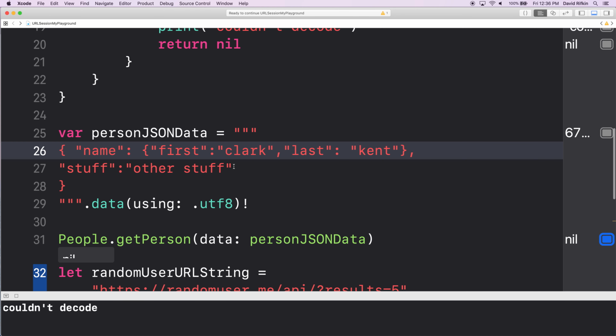Couldn't decode it. Oh no, why? Got a name, I've got a first, a last, Clark. I need another property called title, which is Señor. I don't know how to make the eñe, okay? Leave it alone.